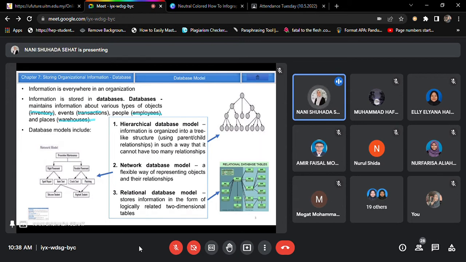Yang mana data kita, certain data. Data about the inventory, data about the transaction, okay, data about the employees, data about the warehouses, data about our supplier, data about our customer, about our competitor. So maksudnya data tu dia satu per satu. Okay, database dia satu per satu.